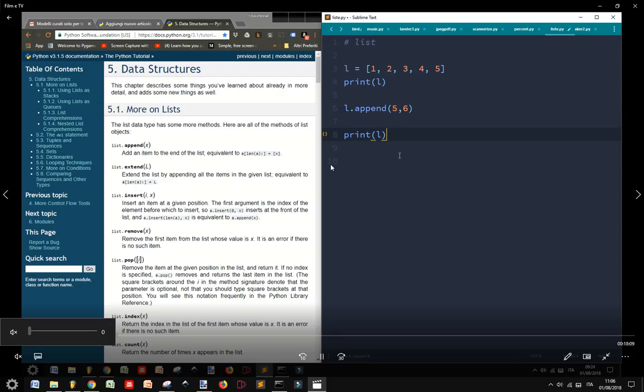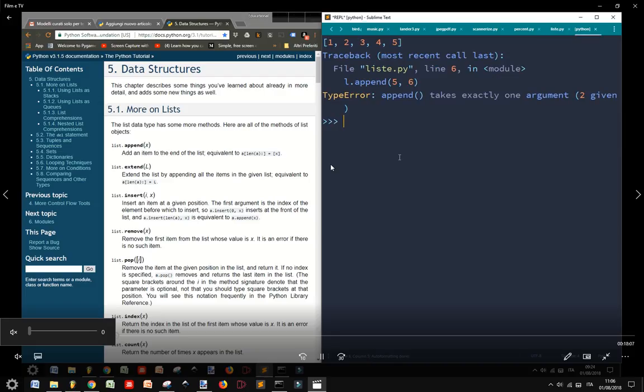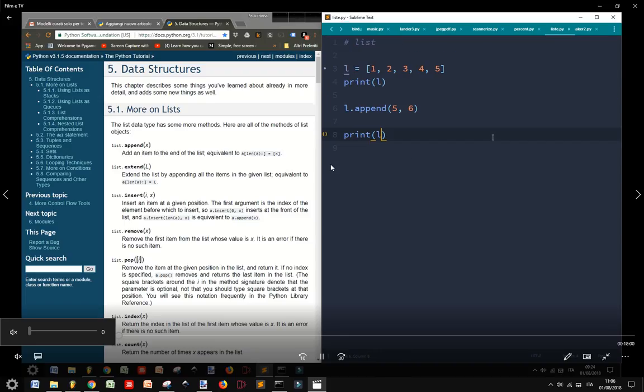We can't do it in this way, because you see there is a type error, because you need to pass just one argument. And so you could pass a list as the argument. So that is one argument, a list, but it comes as a nested list. So you see there are double square brackets.